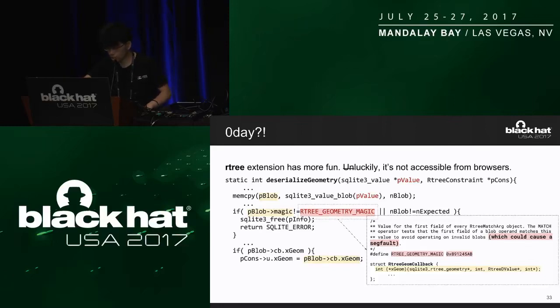To solve the problem, he used a magic value at the beginning of the blob. If all the sanity checks pass, a function pointer will be loaded from the blob, that is the pBlob. The text in yellow is pBlob cbx geometry.